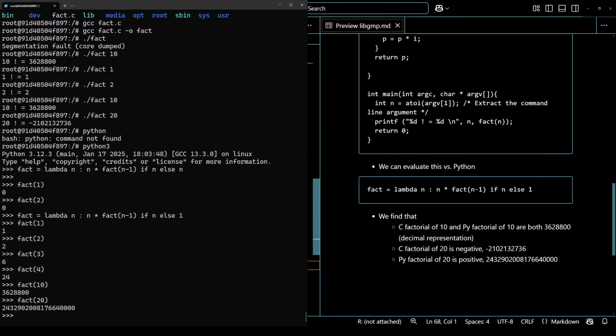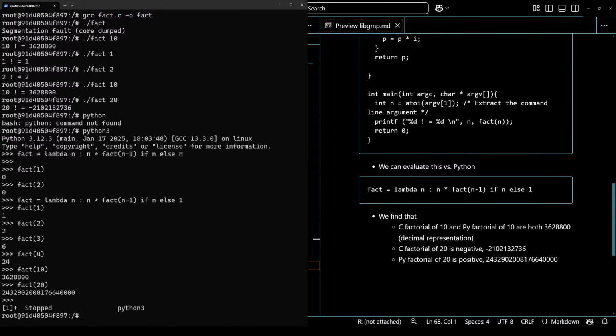So why is that? As you know, we're working with finite numbers, right? So how are we going to deal with this problem of finite numbers? And the way we're going to deal with this problem is we're going to introduce GMP.